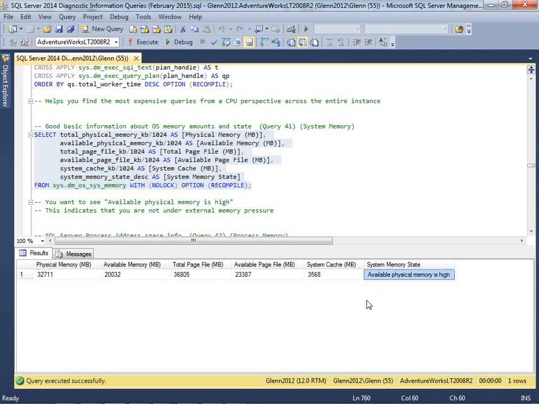And then this is a flag over here, the system memory state, and it can say available physical memory is high, or available physical memory is steady, or available physical memory is low. And you want it to say high. If it's one of those other ones, that means that the operating system is complaining that it's under memory pressure, and it's going to be signaling to all the applications such as SQL Server that they should release some memory, and you don't want to see that. So normally, unless you've done something wrong, you're going to see available physical memory is high when you run this query.